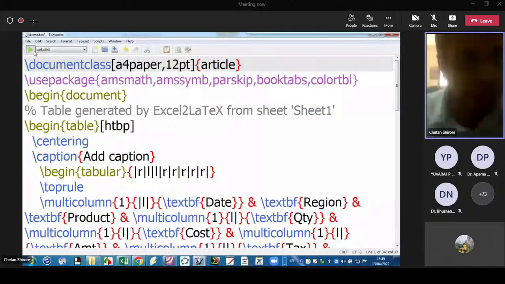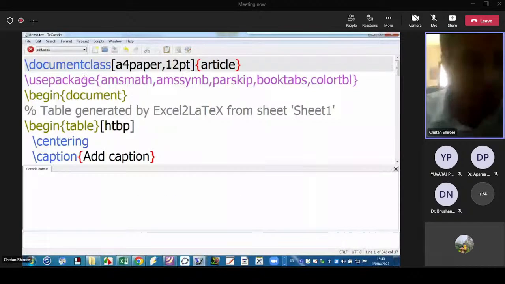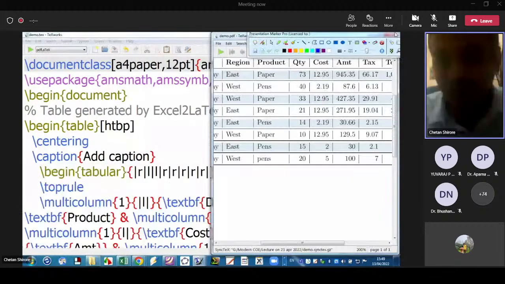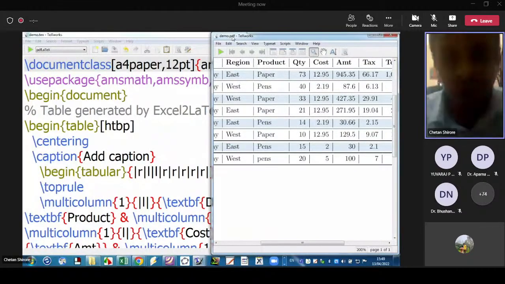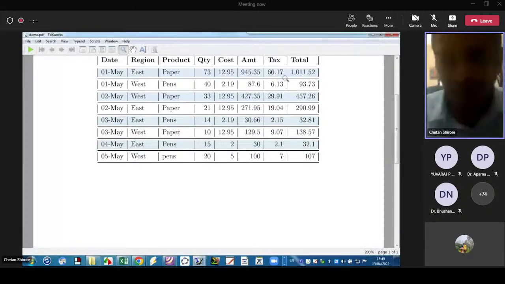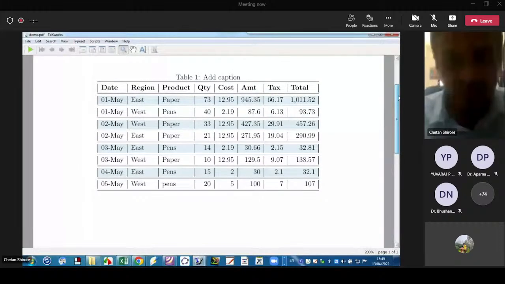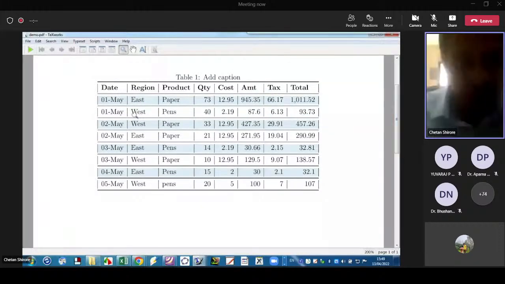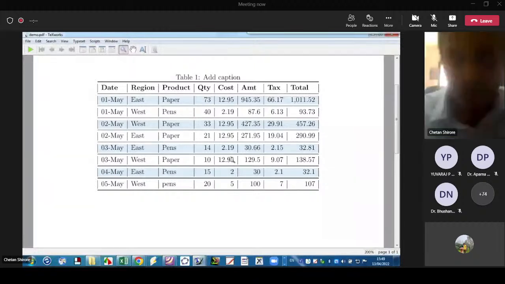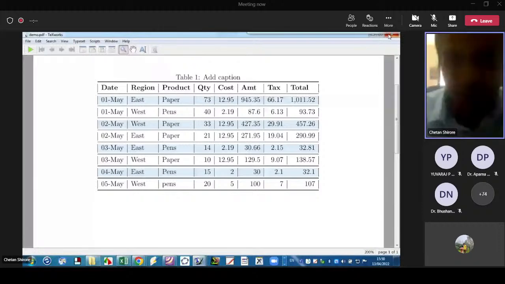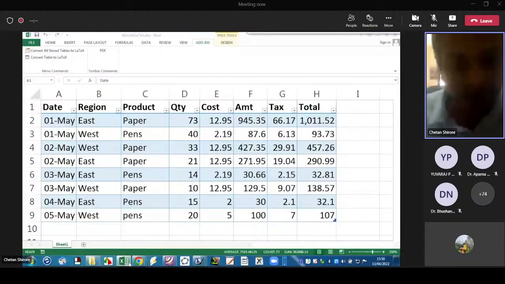Let me compile the document and let us see what output we get. It will take a few seconds to compile as there are custom colors. And see, this is the output which I am getting in the PDF file. It even preserves colors, styles, alignments, everything is preserved. So if you find drawing tables in LaTeX somewhat difficult, then you can use this utility. You can type your tables in Excel and then generate LaTeX code for it.